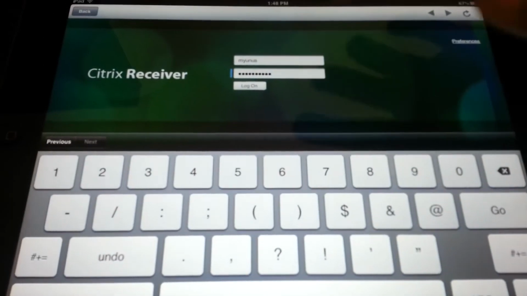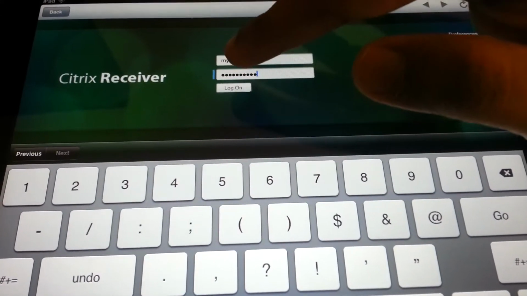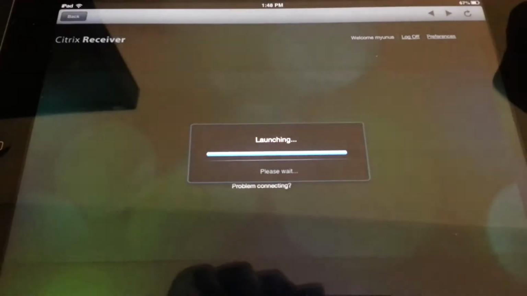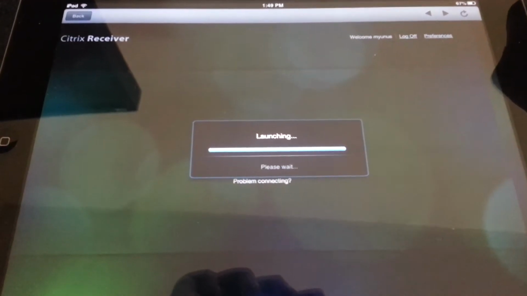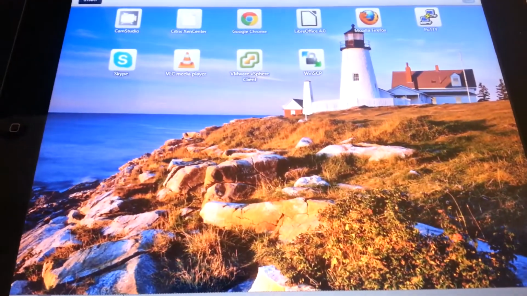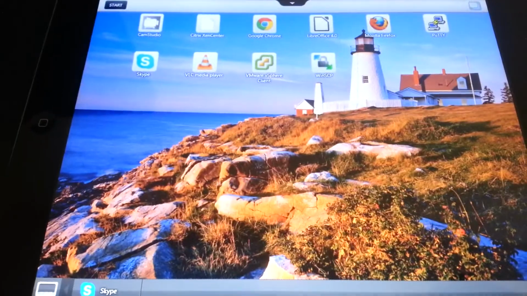Okay, so I have entered my credentials. I'm just going to log in. Okay, so it's launching my desktop here on this tablet, and it looks like I have my desktop here.